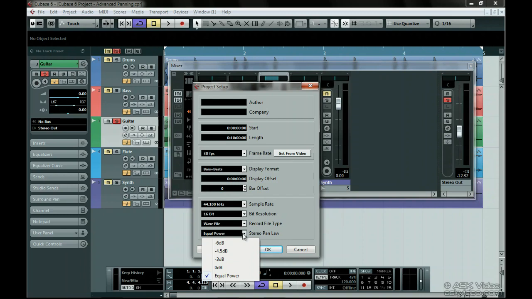To remedy this, the stereo pan law settings allow us to attenuate or lower the signal's pan center by one of these settings. Selecting the 0 dB option effectively turns off constant power panning. When you select equal power, the power of the signal will remain the same regardless of the pan setting. Experiment with the modes to see which fits best in a given situation.